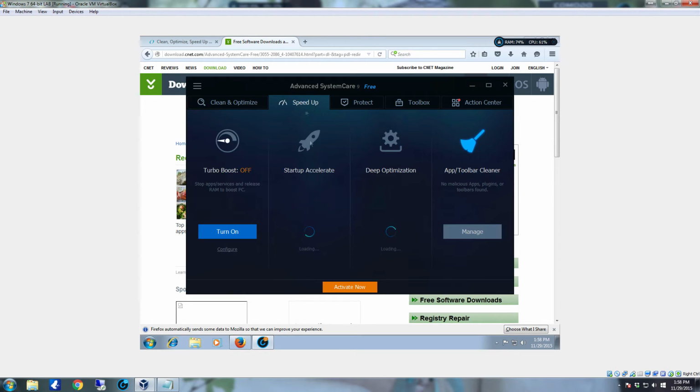You have the speed up tab here. You can turn on turbo boost. It actually stops certain services and apps to free up RAM. Helps boost the PC performance. Then you can turn it off and it'll reactivate all the services that stopped and everything that it auto closed and stopped to free up system resources. Then you have startup Accelerator, where you can disable things that boot up at startup that you don't necessarily want to start, to help speed up the time that it takes for the system to boot. You have the deep optimization, lots of different things here. And then you have the app Toolbar Cleaner.